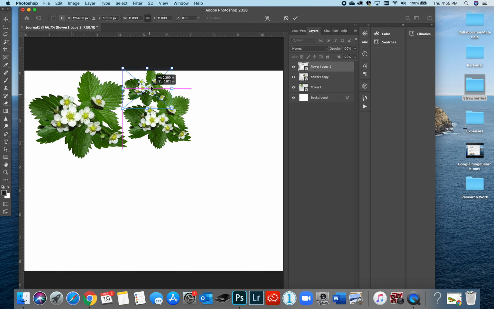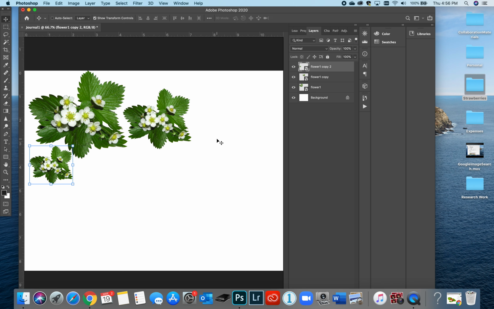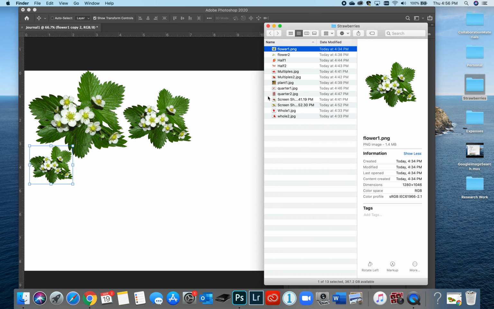And I'll see where I can fit it. Maybe I'll put it here. So 3 to 5 is a good rule of thumb. You don't want to cheat yourself out of having a couple really large files and a couple really small files. So I'll show you another way to approach this.